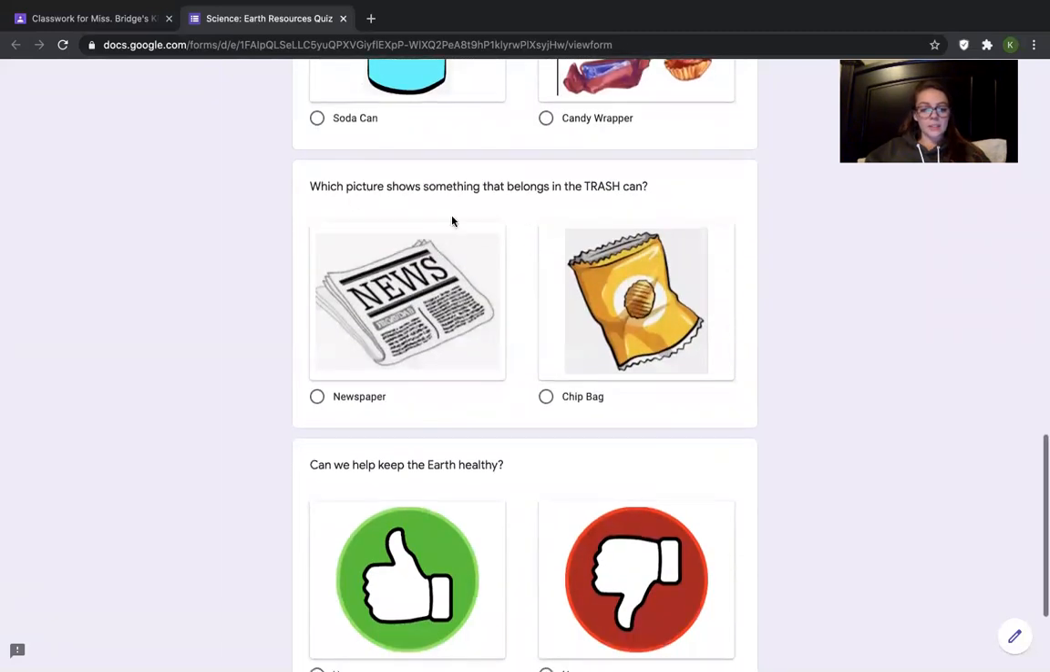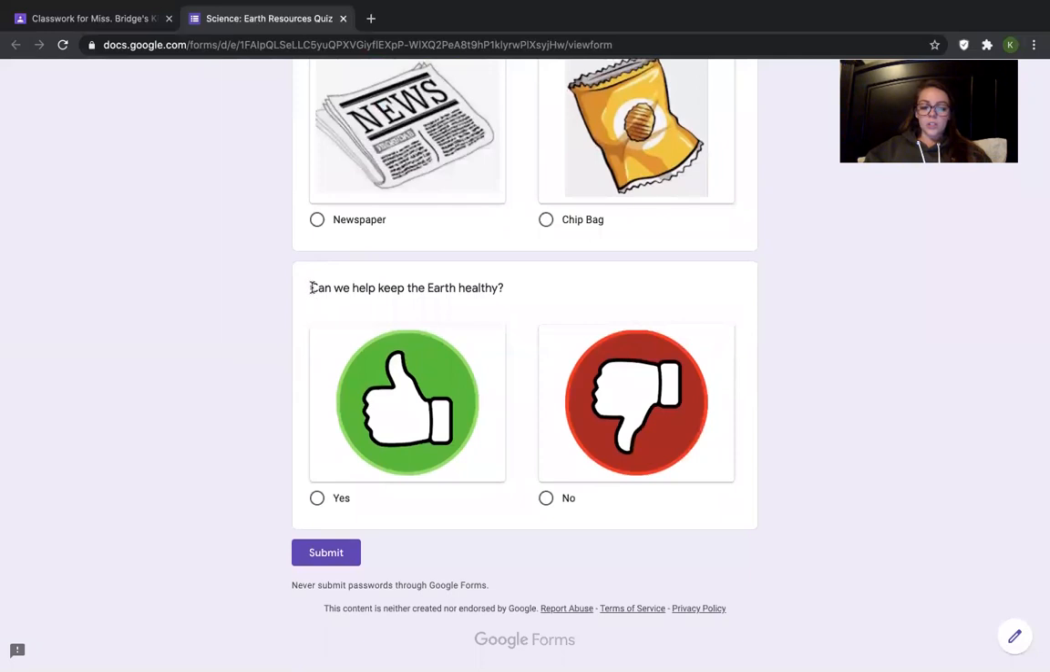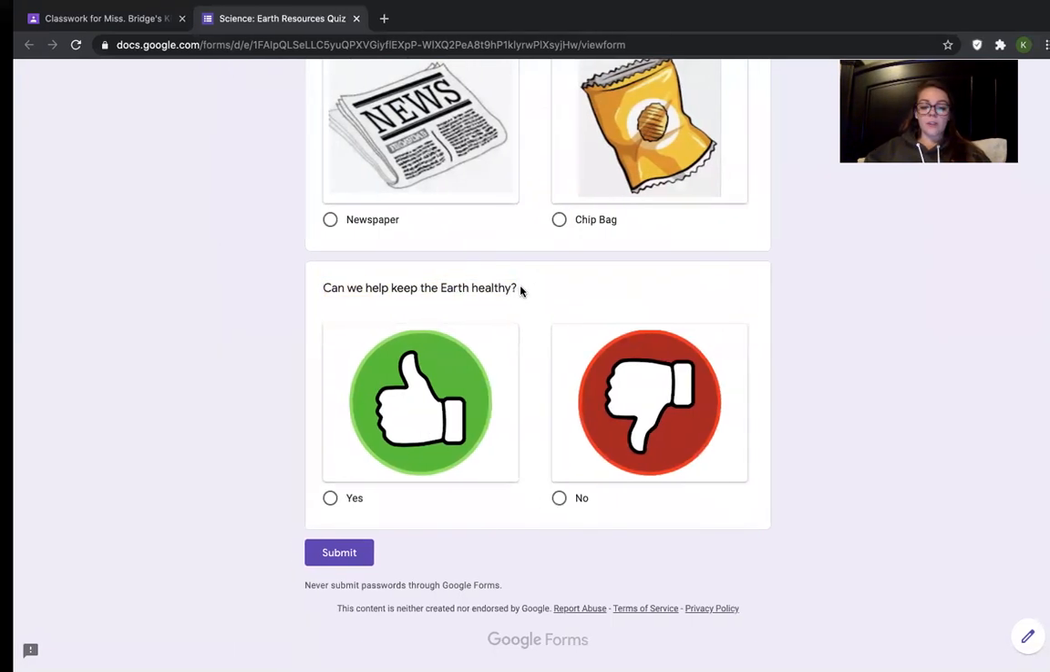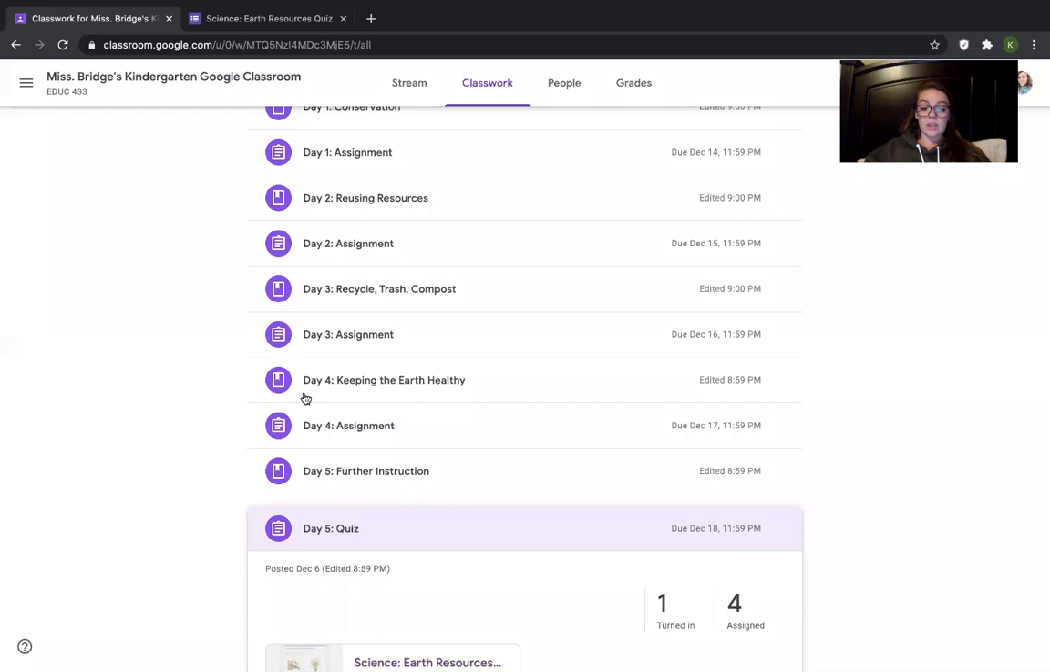Again, you pick. Which picture shows something that belongs in the trash can? Old newspaper or an old chip bag? You decide. Our last question is, can we help keep the Earth healthy? Yes or no? You pick the answer that you think is correct, and at the bottom, you'll hit this purple button that says submit. All right, and that's all you have to do, and then you can close out.